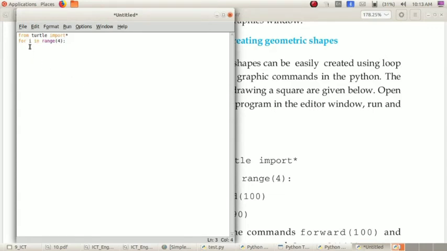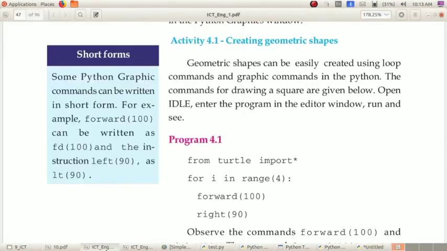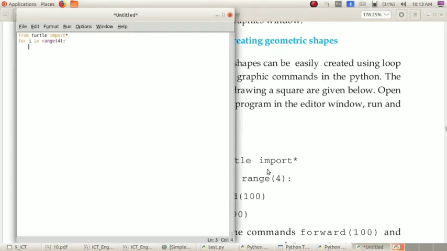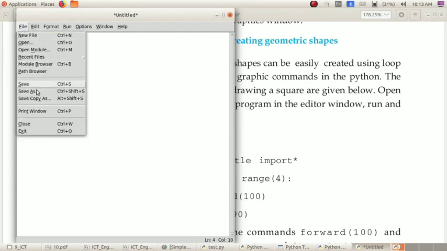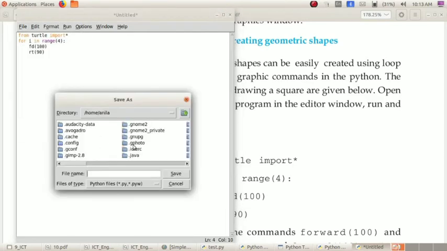Then see, dear children, the cursor has come here, not here. In the textbook also it is given like this. Okay. So there is a need of some tab position. Okay. Some spacing. Forward of 100, then right of 90. FD of 100, right of 90. Okay. Now just save it.